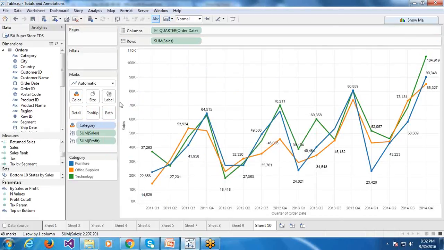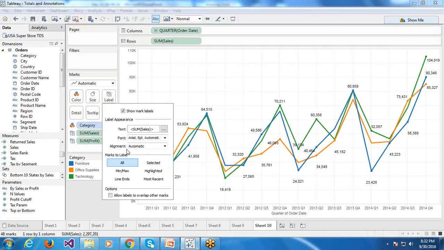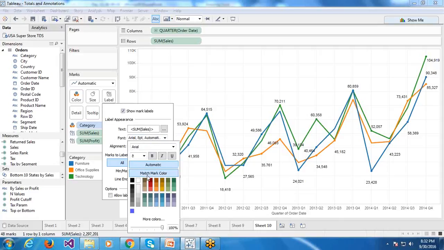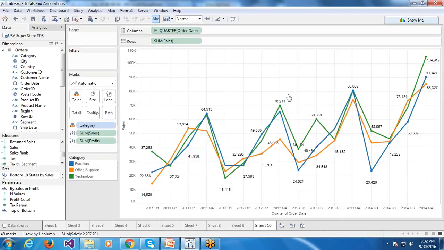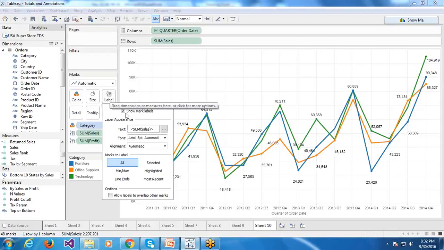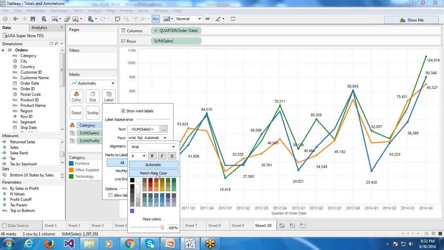Now I have more options to manage this. I can apply format, different fonts and different colors. Let's say I want to use different colors. See, all the labels are in black color, right? Let's say I want to apply labels for furniture. I want to apply blue color. For office supplies label, I want to apply orange color, like that. So what I can do here, I can say mark, match mark color.